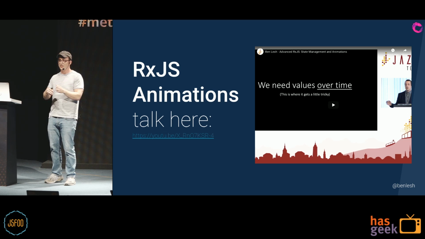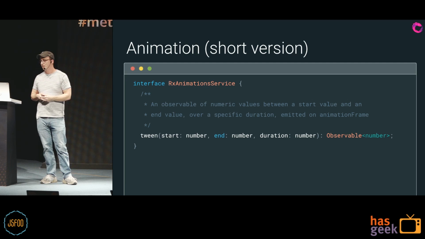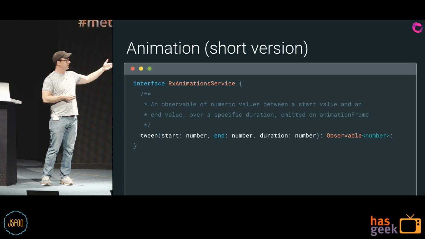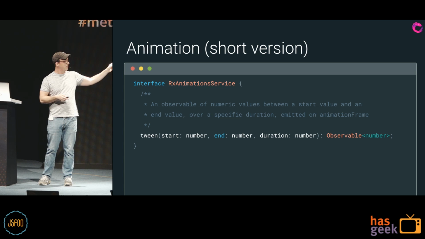I get an observable of numbers. The short version is I have this animation service that has a tween method on it, to which I give a start number, an end number, and a duration, and it gives me an observable of numbers between the start and the end over that duration on animation frame.